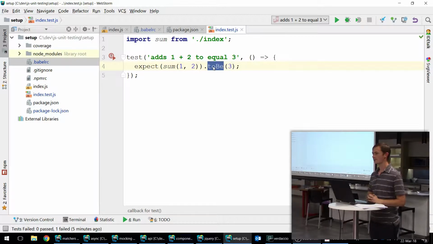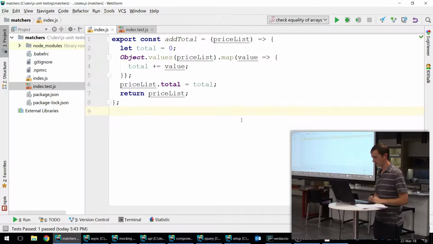If it's a primitive data type, it will check if they're the same value. If it's an object, it checks if it's the same object reference in memory. So that obviously doesn't help us if we want to start testing more complex objects. So let's take a look at another example.